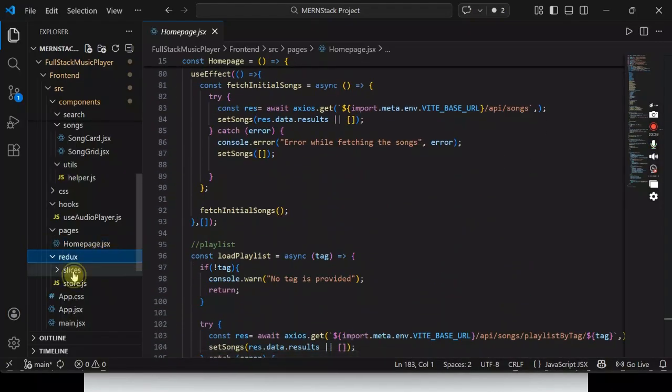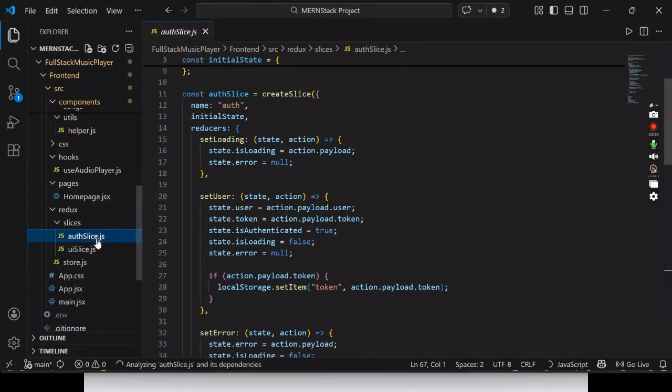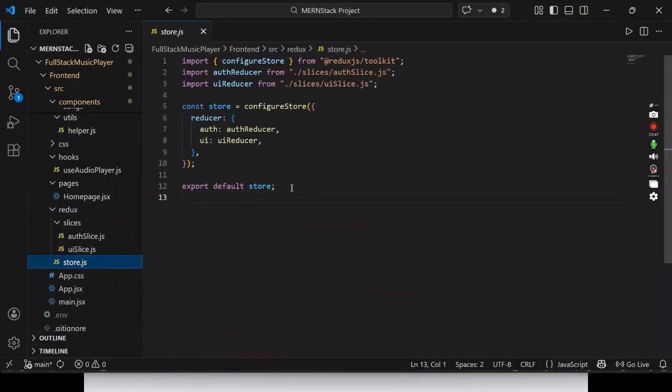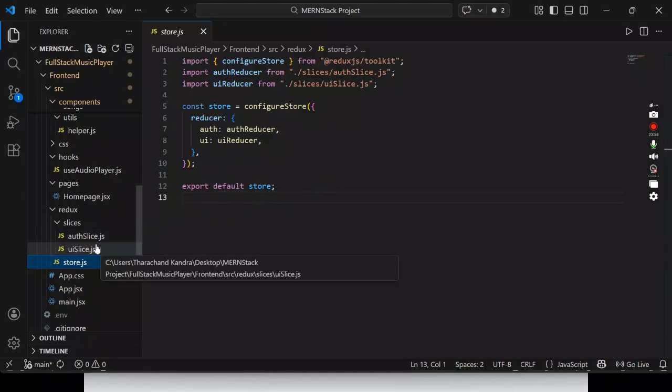Coming to the Redux folder, inside Redux, the store.js creates the Redux store. Here, all the slices are combined. The store is exported in it. Then the app uses this store. This is the brain of the state management.